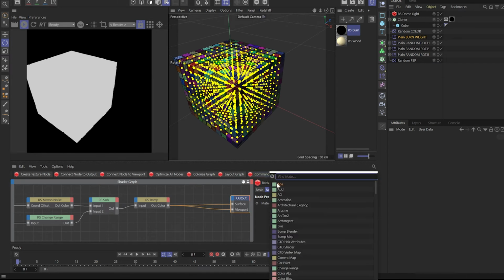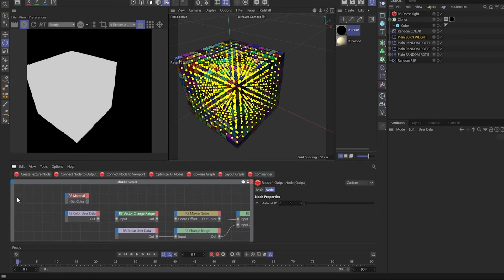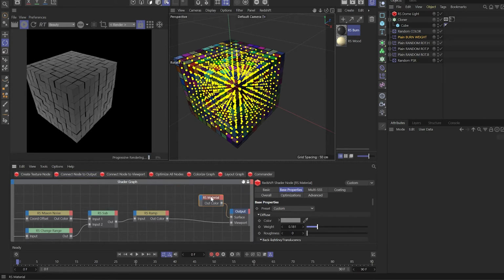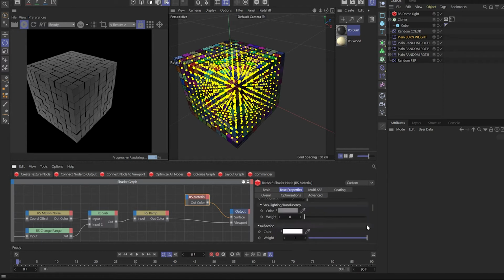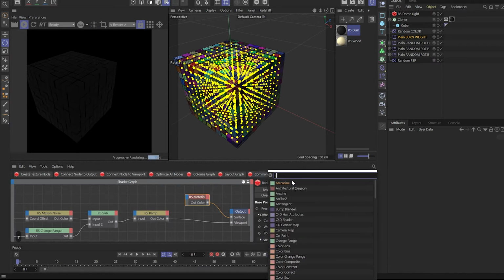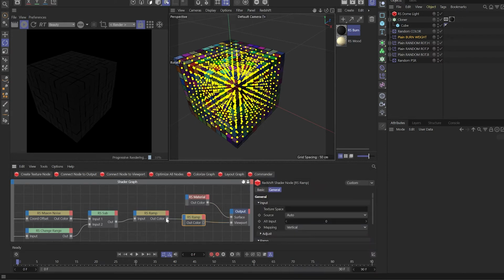Now I will create, where is my material? Okay, we will have this material as coal and let it be almost gray color. And I think we need to reduce the reflection so much and add the roughness. Okay, now let me create a ramp. I will use it for the emission channel.